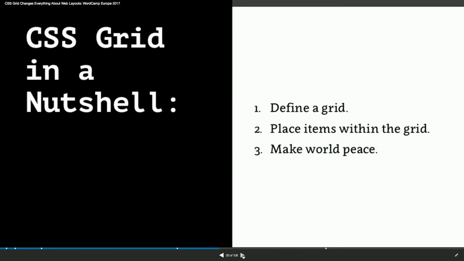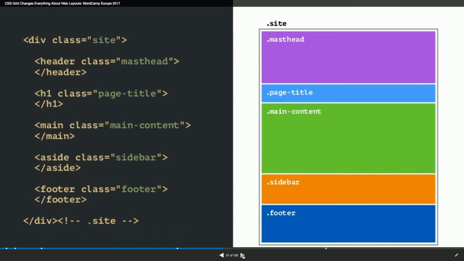Okay, so how grid works in a nutshell. Define a grid, place items within the grid, and you will be happy. And there comes peace, we hope. So, let's see how to do it. This is a site layout, this is the mobile one, nothing interesting here. We have sections just below each other.